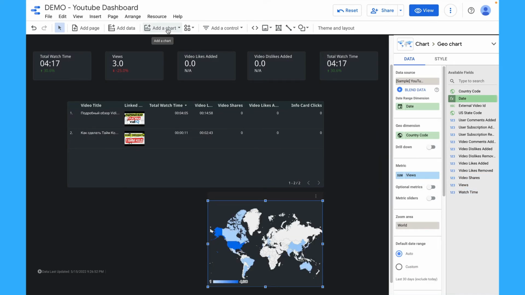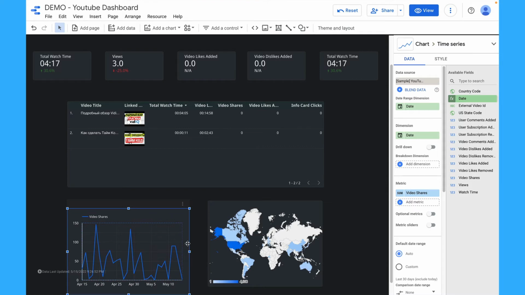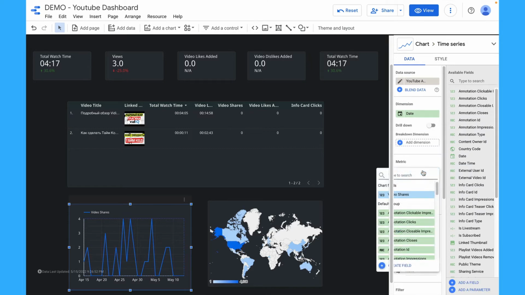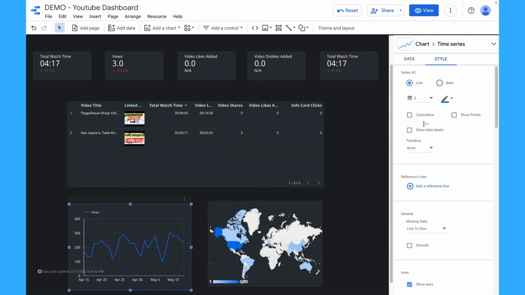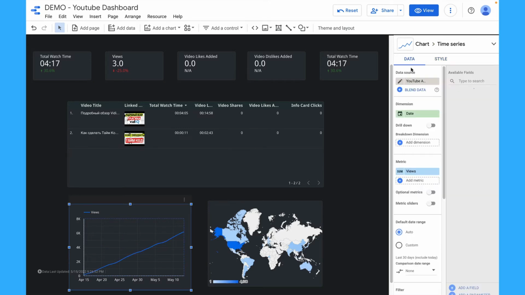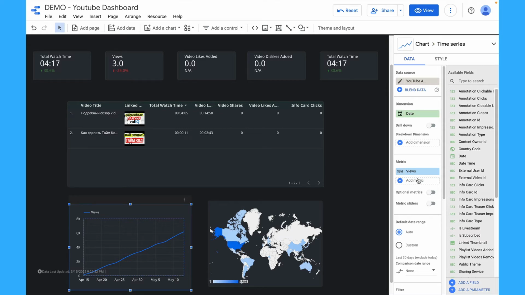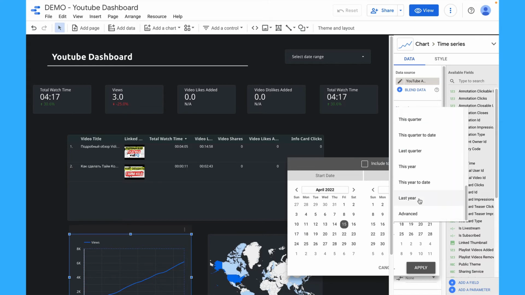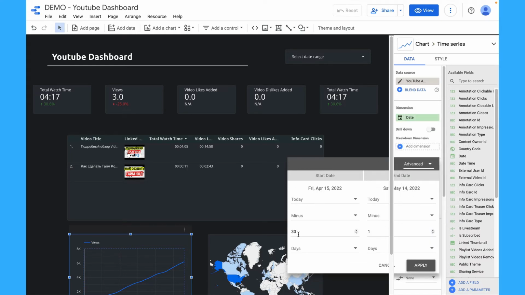Another chart that I want to add is a time series chart. I want to track the cumulative views for all time, and here's how I can do it. I need to switch dimension to date, and metric will be video views. And I need to go to style and choose cumulative. And if you want to see the statistics from all time, you need to choose a default date range, set it to a custom one, go here and choose advanced, and set something like today minus 5 years and click apply.